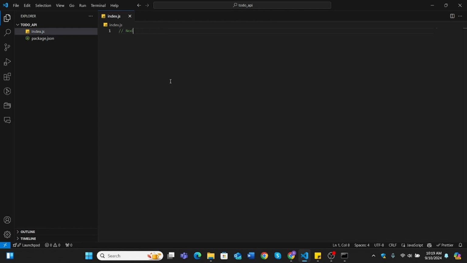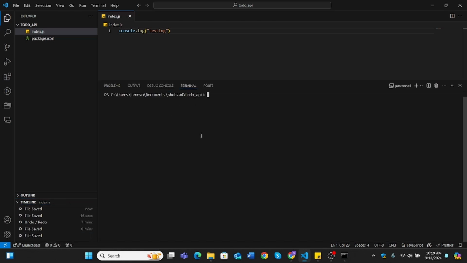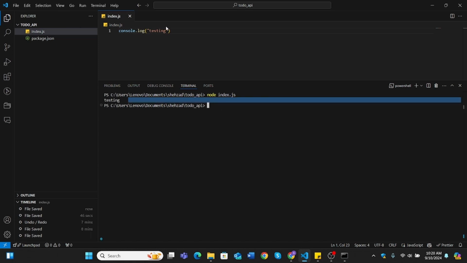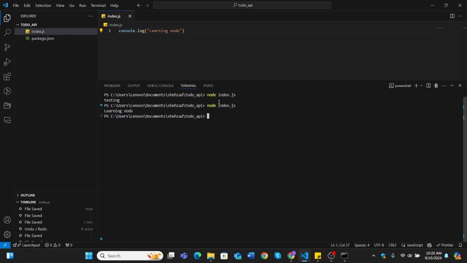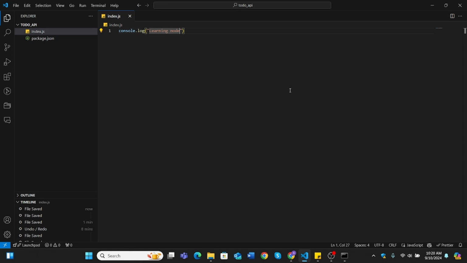Let me show you. console.log, we will print testing. Now if we come to our terminal and write node space index.js, then it will print testing. And if I update this text and rerun this command, then it will show us learning node. So this is for this video.